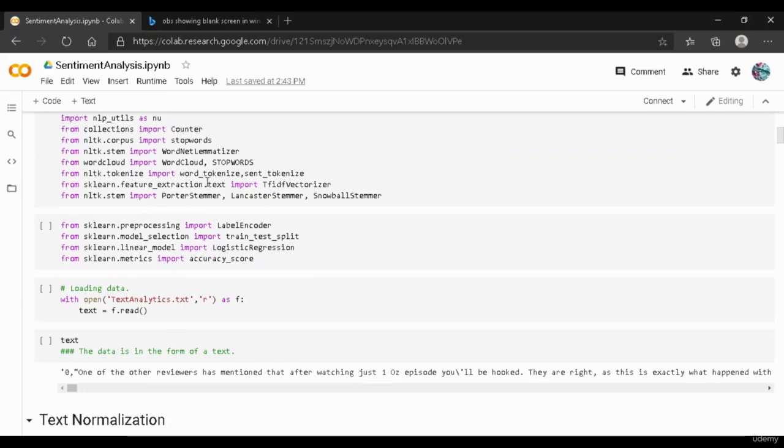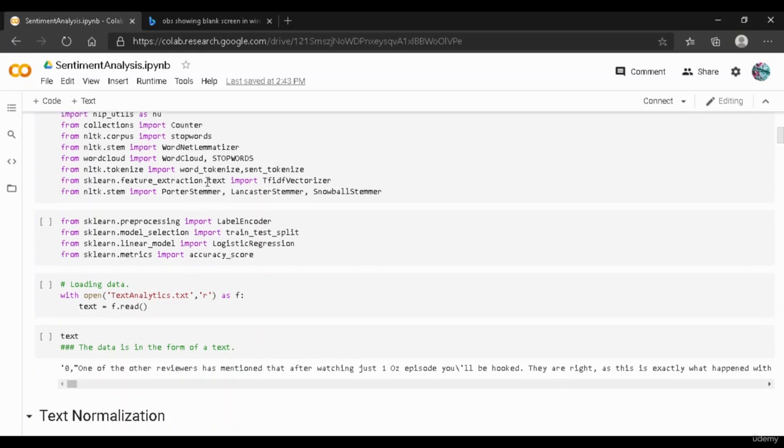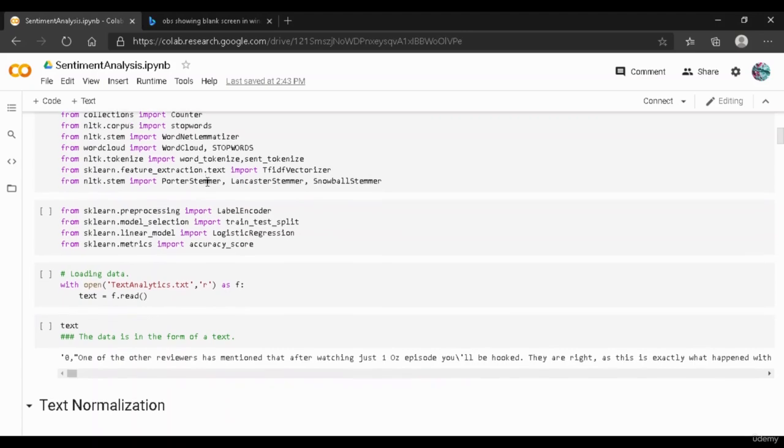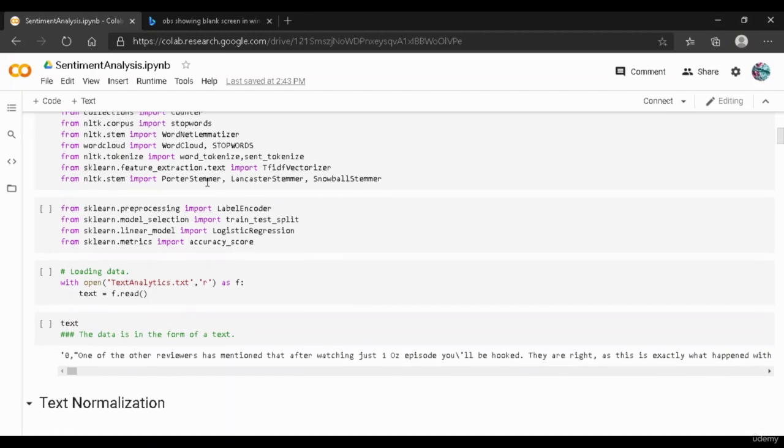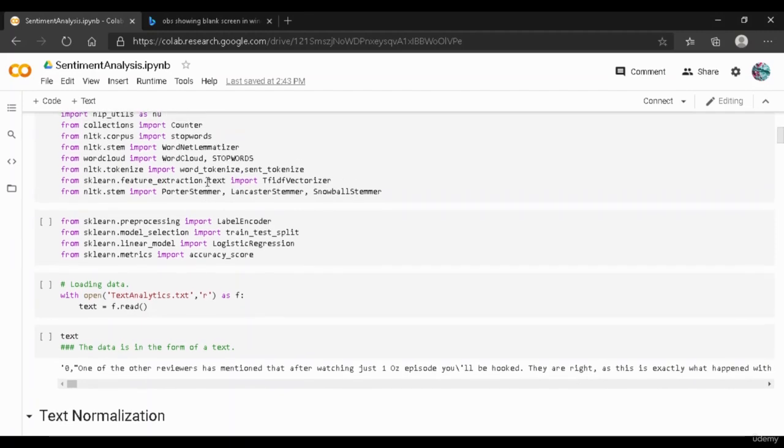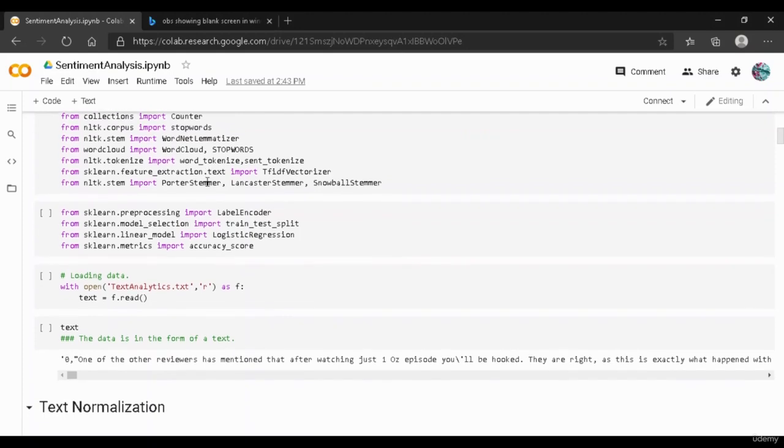WordNet is a large, freely and publicly available lexical database for the English language. When it comes to lemmatization, it offers lemmatization capabilities, and it is one of the earliest and most commonly used lemmatizers currently.